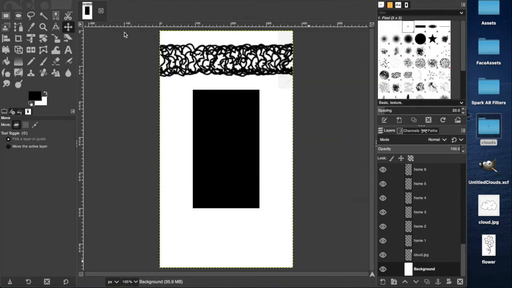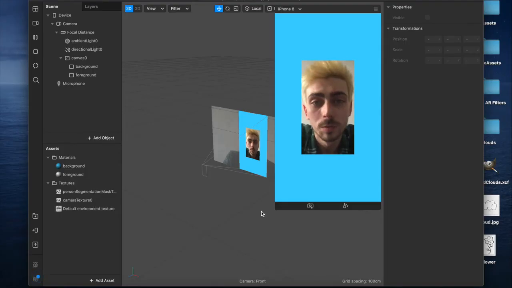Okay, so now that we have this, we're ready to go back into Spark. So save this, make sure that you've got it, make sure that it's a duplicate of your original template, because it saves time when you're trying to make your next one. And yeah, let's get back into Spark. I'll show you how to implement this now into your filters. Welcome back to Spark AR.